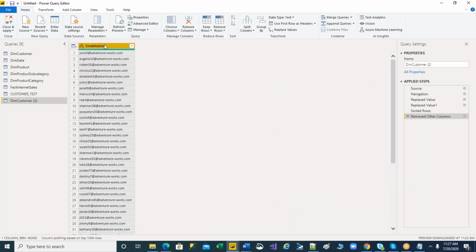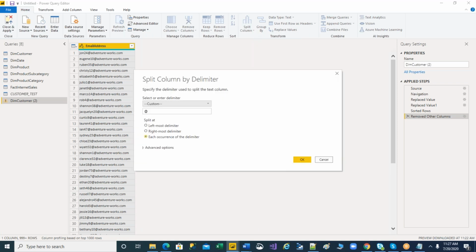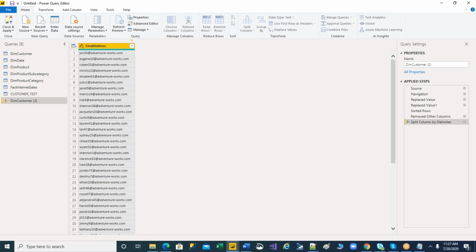Now I have only one column in this table. I want to perform this, say custom, at the rate. So when I say OK, at the rate is a delimiter. Based on the at the rate, the record is going to be split.